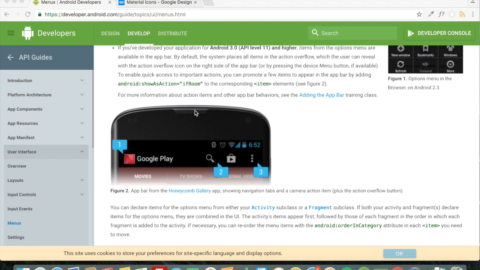In this tutorial, we will learn how to create option menus. So, what is an option menu? An option menu is basically actions that are located on the toolbar, whereby if you click on any of the actions, it will perform a certain action.